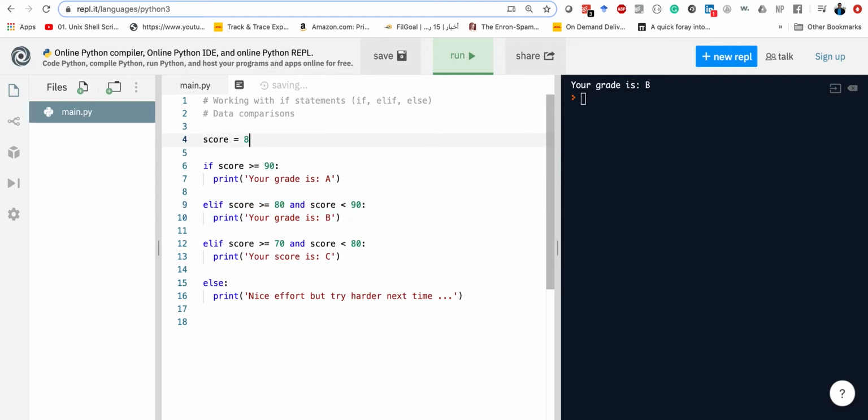So suppose the score is 60. 60 does not fall into here or here or here. So it should fall into the else statement, and it should say nice effort, but try harder next time. This is the message that we should be seeing if we run this one more time. And indeed it says nice effort, but try harder next time.